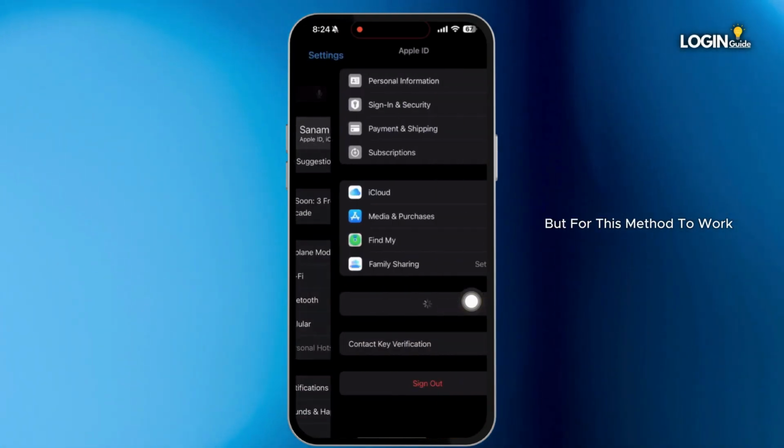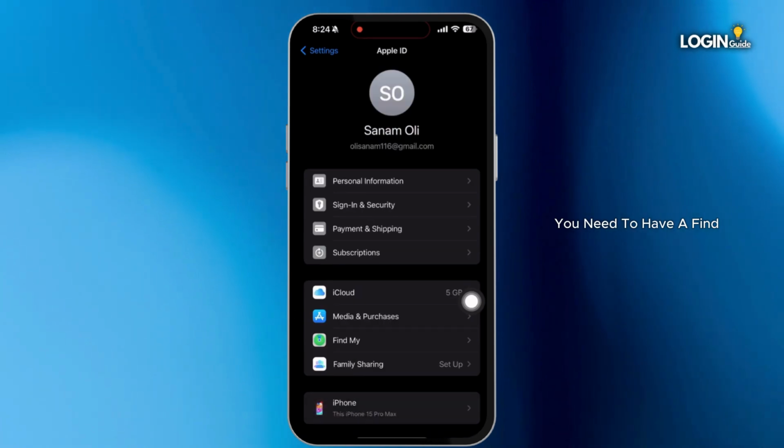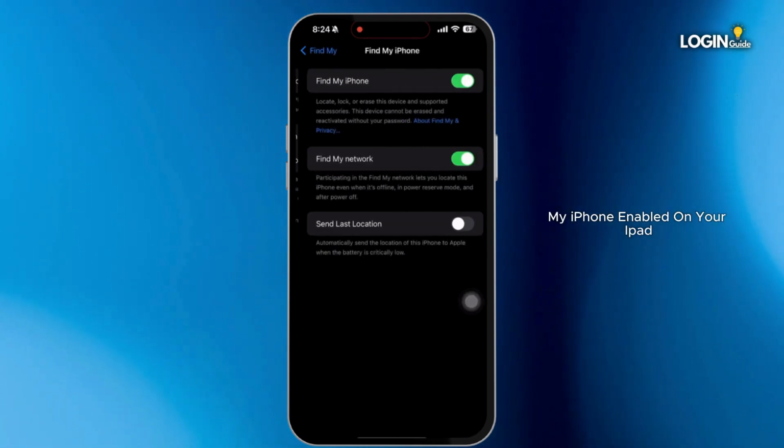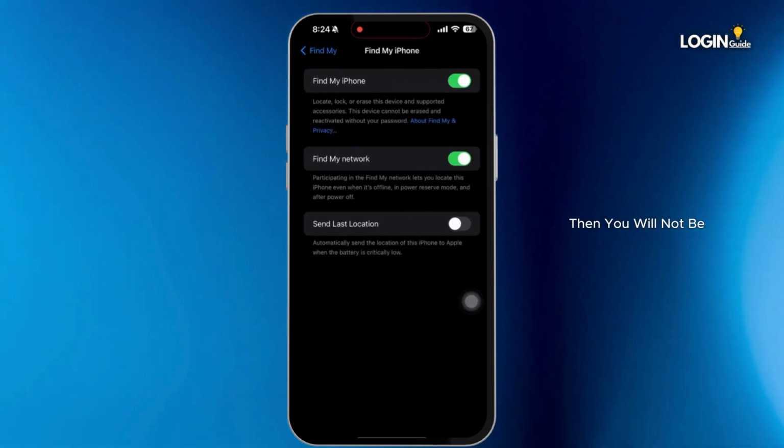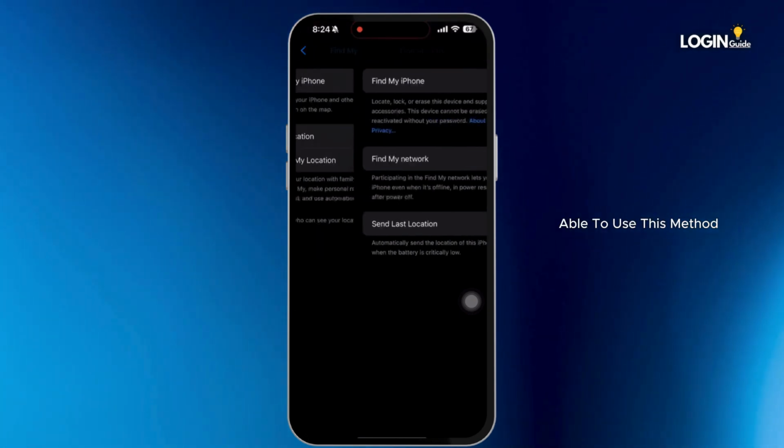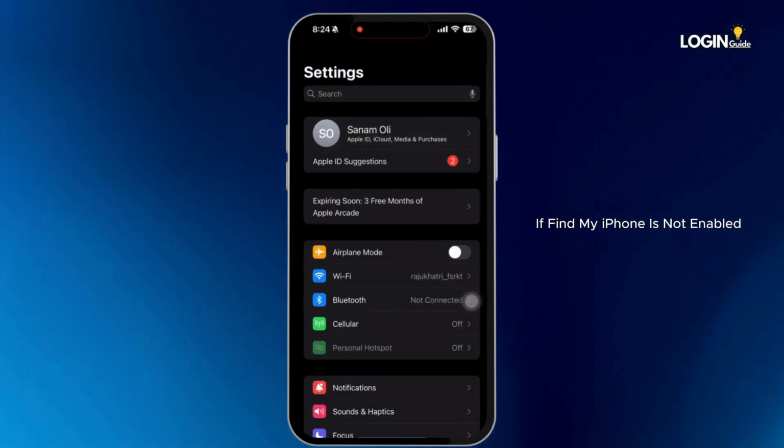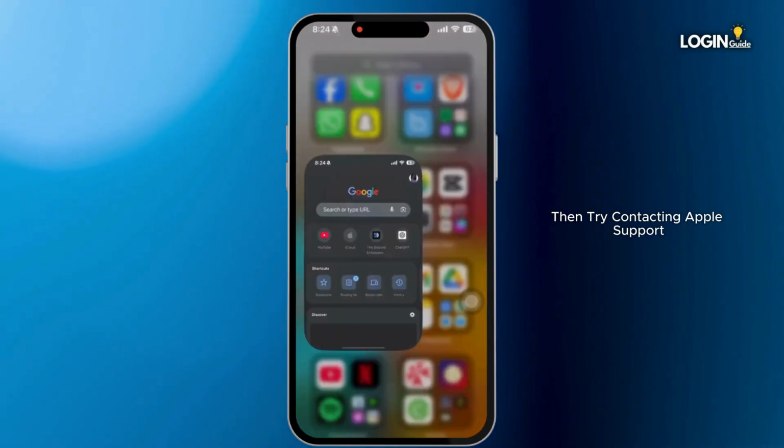But for this method to work, you need to have Find My iPhone enabled on your iPad. If it's not enabled, then you will not be able to use this method. If Find My iPhone is not enabled, then try contacting Apple support.